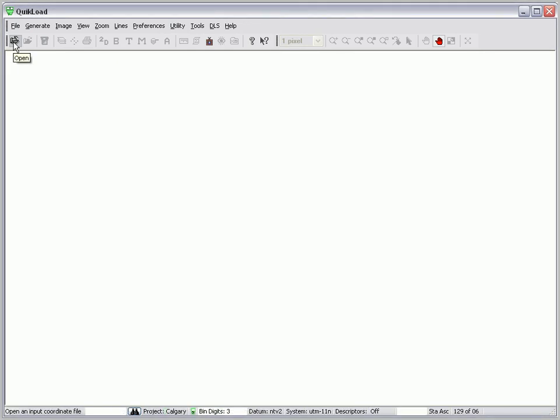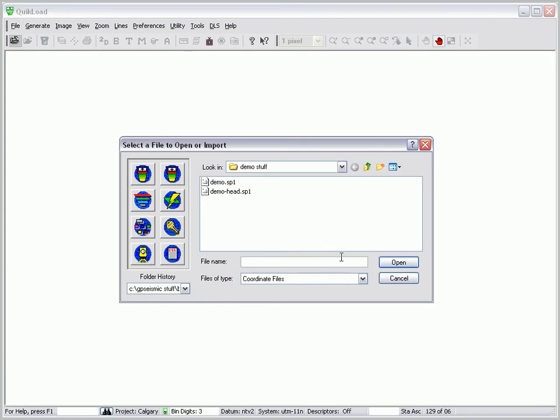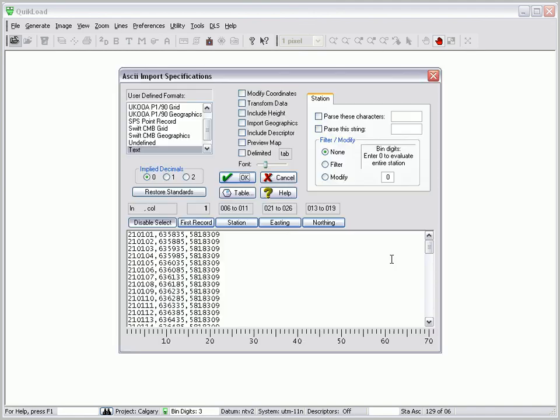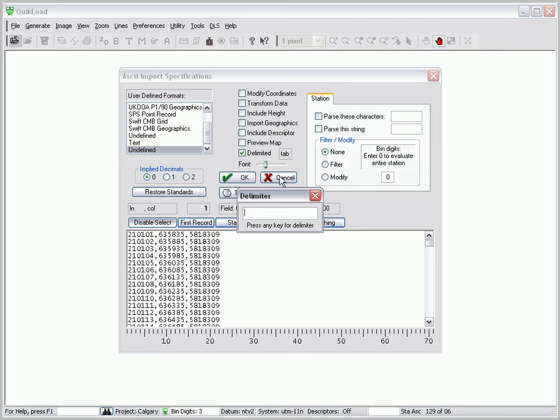Now we'll open up a comma-delimited file. Again, I'll select all file types and I'll open an Excel CSV file. I will select an undefined file format, then select Delimited. To set the type of delimiter, I click in this box and then I press the comma key.